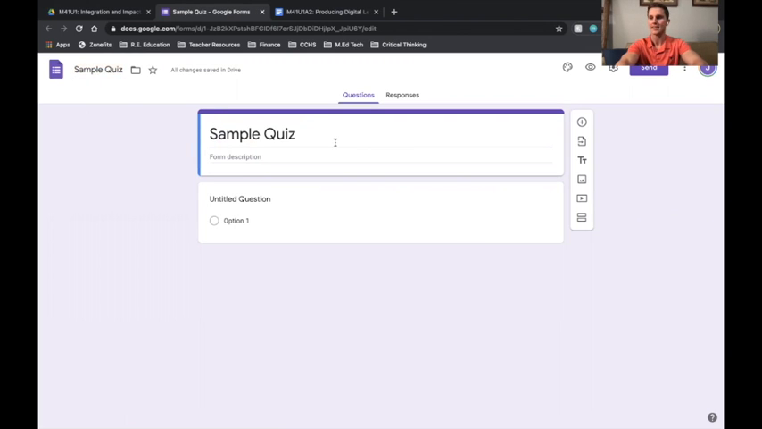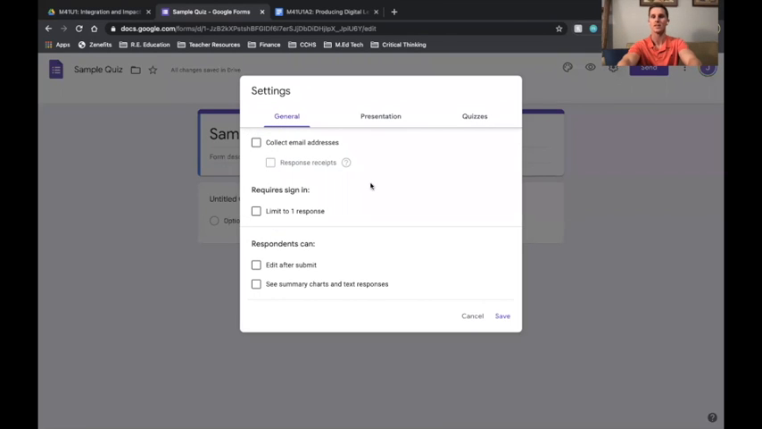Okay, the next step is just to convert it to a quiz. Right now, it's basically just polling people. It's asking them questions for your information, but Google has a great setting where you can turn this into a quiz and collect answers. So a few settings that I like to use.